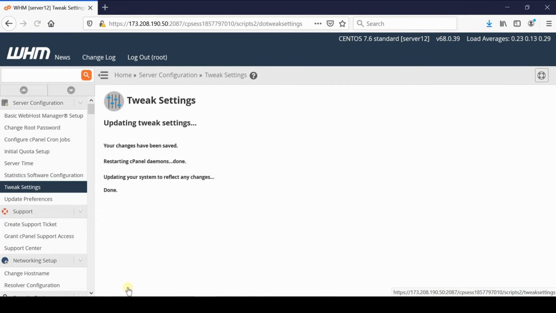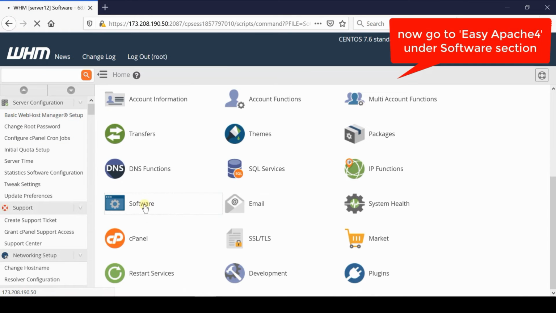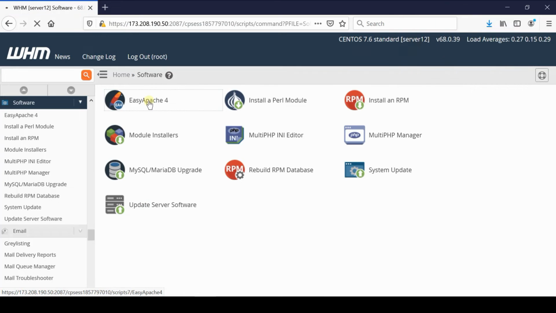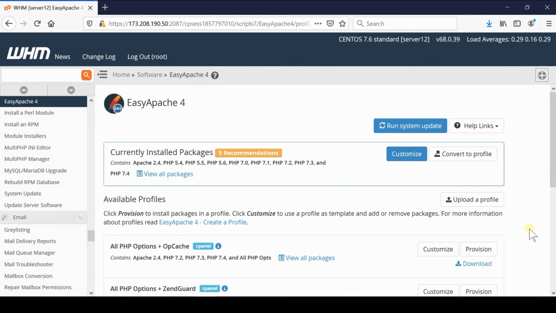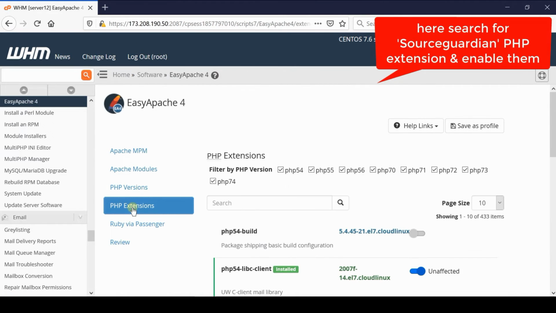Now your tweak settings are saved with SourceGuardian settings enabled. So in this way, now your SourceGuardian will work successfully. Now again, go to the Software section and then go to EasyApache 4. Simply click over Customize in front of Currently Installed Packages and then go to the PHP Extensions tab.